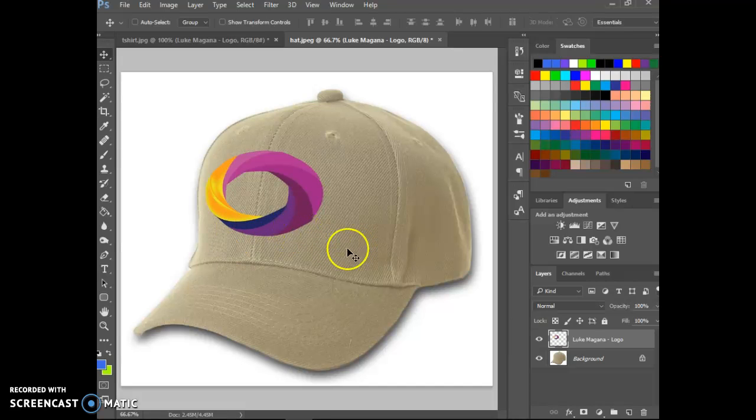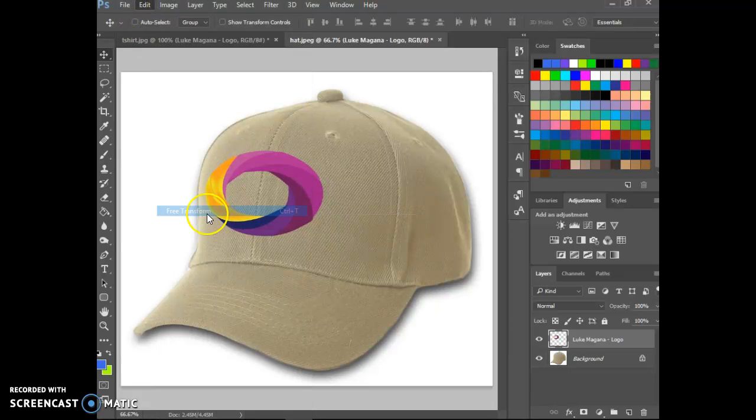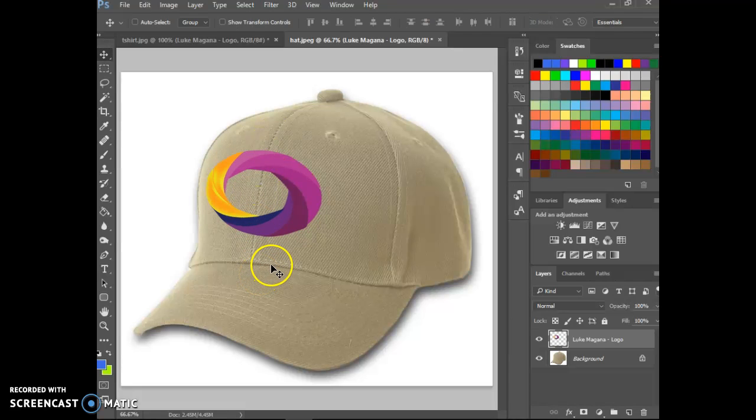Press the Enter key. And then I'm going to go into Free Transform, Edit, Free Transform, or Control T. And I'm going to just rotate it just slightly, because I want it to be, oh, wrong one, where these center points are right around the center point of that hat. Okay, so that could be an option.